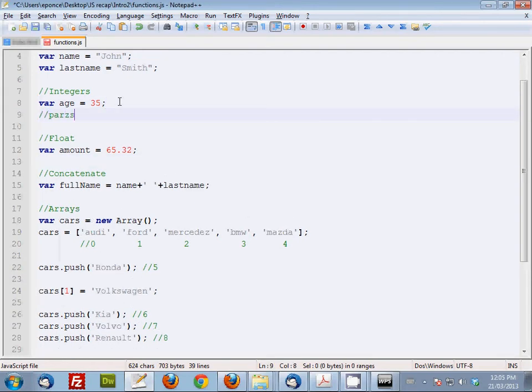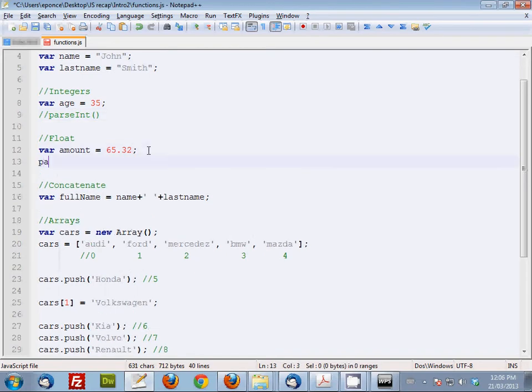and there is parseFloat that will convert to a float. We can convert integers to floats and floats to integers using the same function. Okay? And finally, we finish with the arrays.